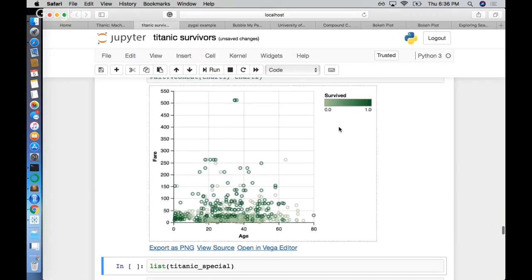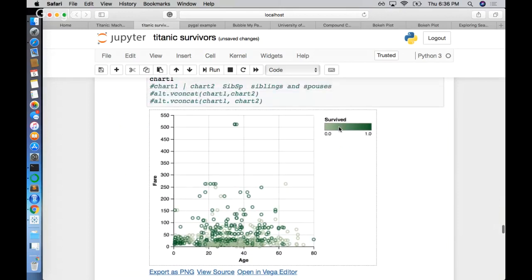Oh, okay. I can see the age and the fare, how much people paid, for example. I can see that usually the people that paid the most to go on the Titanic were around 40 years of age, right? And they looked like they survived. Maybe they were given privileges, the option to go on lifeboats first, okay?